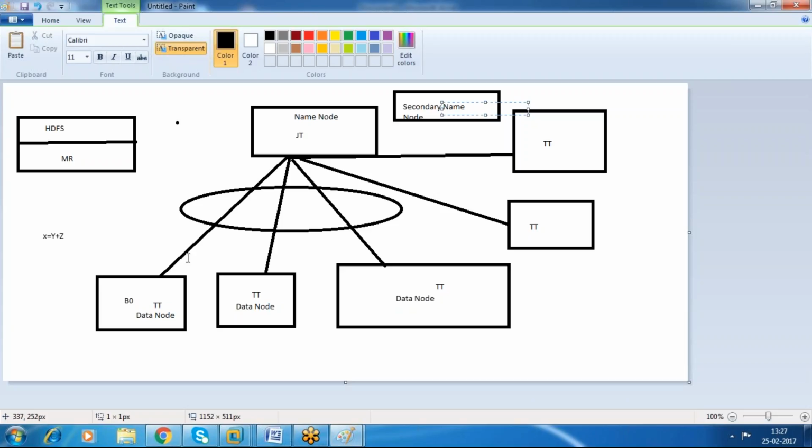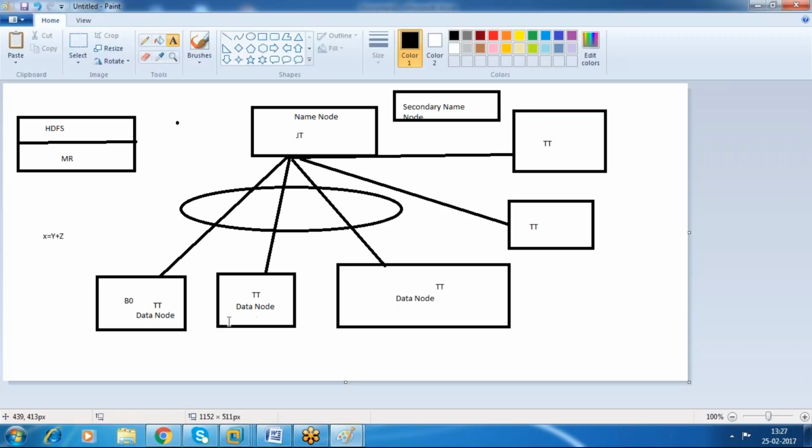With the task trackers and data nodes, if any one data node goes down, another data node which has the same block automatically comes into the picture and does the process. Whereas the secondary name node will not come into the picture automatically. We need to identify that our name node went down. If I don't have the secondary name node, I am gone.